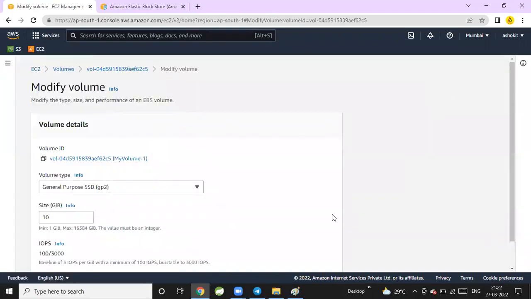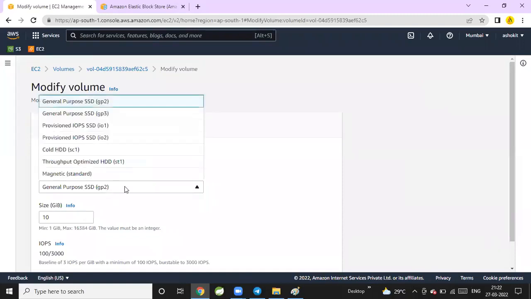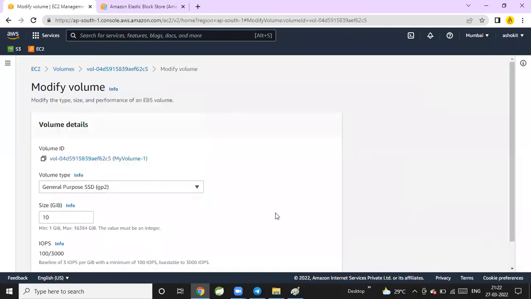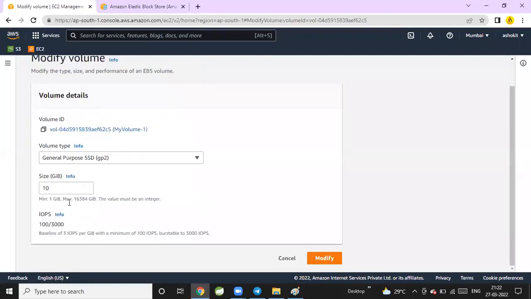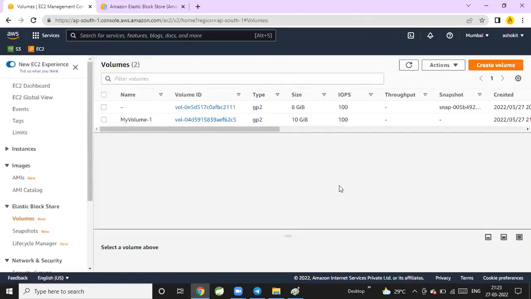Modify the volume. If you want, you can add space, you can change the type of the volume, you can change the size of the volume, and you can modify that volume. So guys, are you able to understand how to create a volume and how to attach the volume to an EC2 instance?